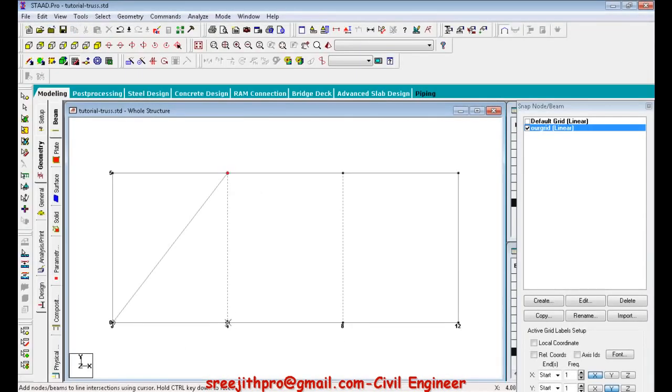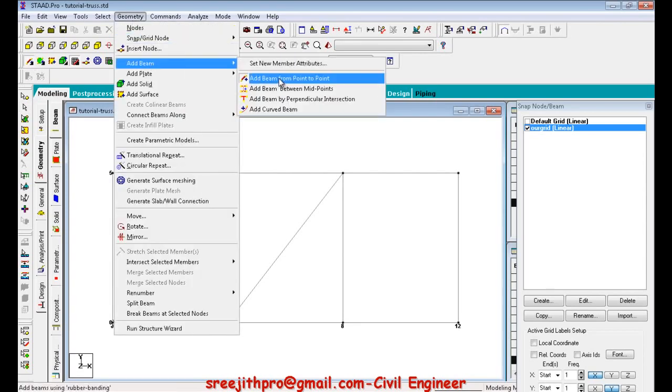Then we are on a continuous line, so we just go continuously. To get out from that, we have to press escape. So it is now escaped. So no more can we draw the beams. For that, just click here, add beams, or from the geometry, add beams from point to point.